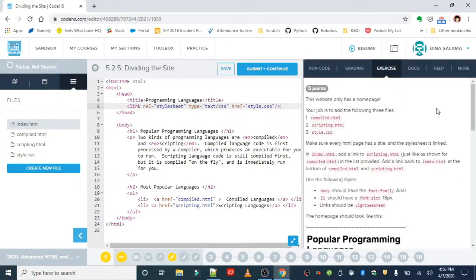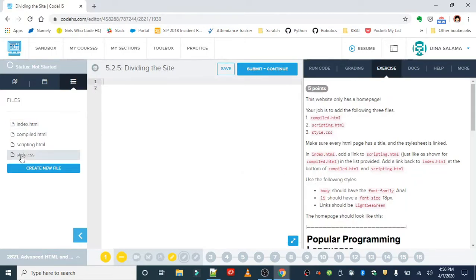Okay, we also want to use the following styles. Let's go over to our style sheet and let's add in the rules that we need. Okay, so we need a body rule that's going to set the font family to Arial.